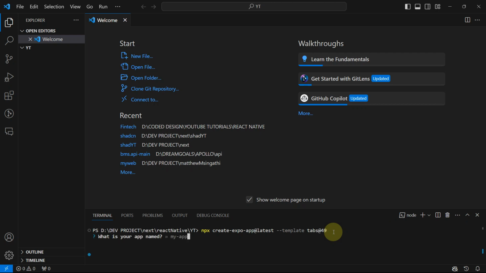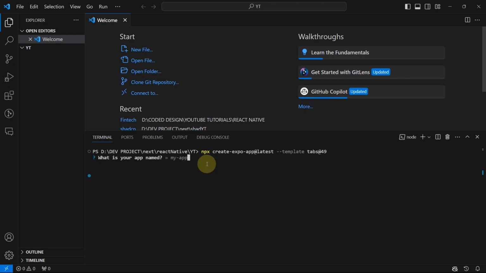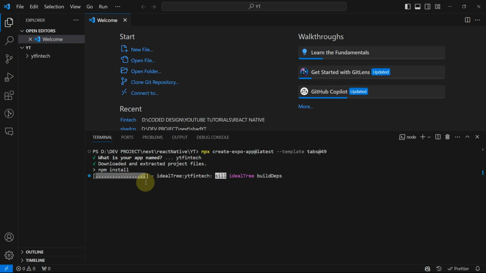It's asking us what is the name of your app. Let me move this up. What's the name of your app? Let me call it YT YouTube FinTech. And that's it. Let's just wait and see what it's going to ask. Now it's going to install all the files. It's slow, maybe because of my computer or my internet. So I'm just going to pause the video, and I will come back when everything is done. Then we can talk about the file or folder structure or what to do from there. I'll see you now.